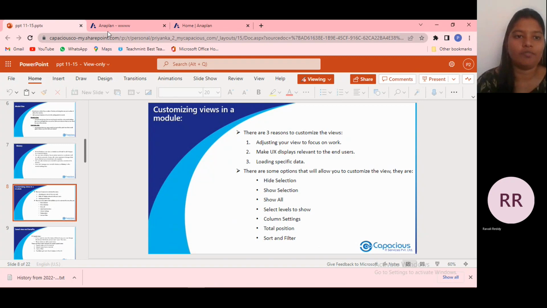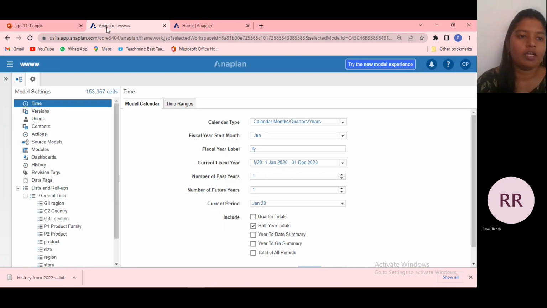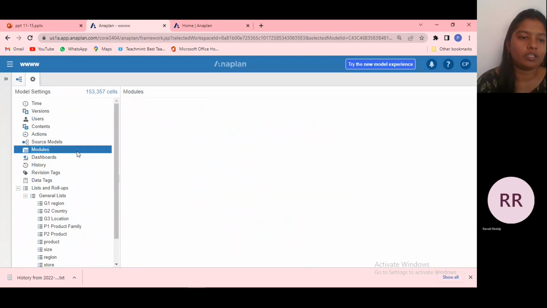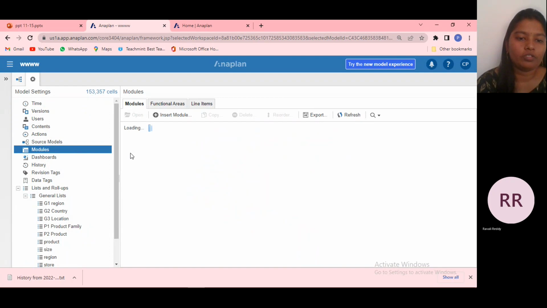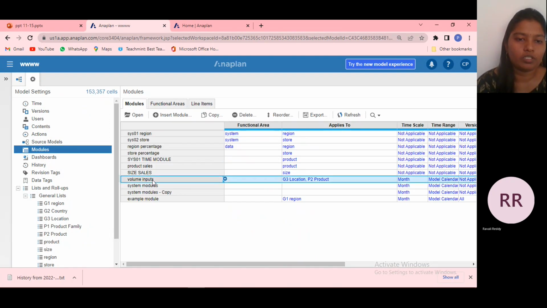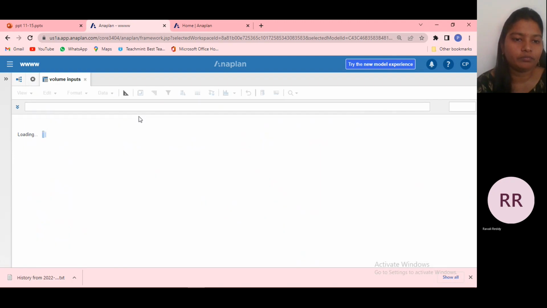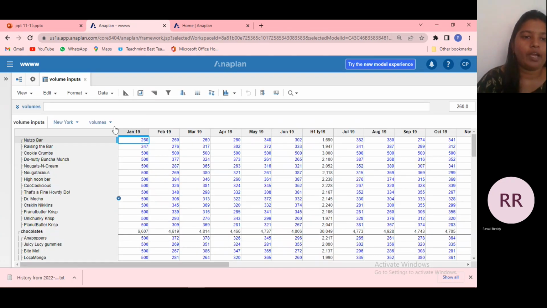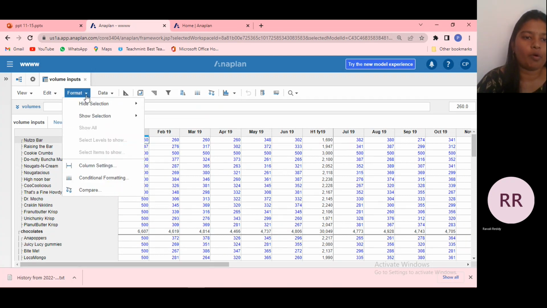I will show this customizing view in the workspace. Here I'm under the model settings bar, I'm selecting the module. In the modules, I'm selecting one module to show this customizing views. I'm opening this, and this is the view. And in this format, we have the drop down box, and here we have the options of hide selection, show all, select levels to show, select items to show, column settings, and conditional formatting, like that.